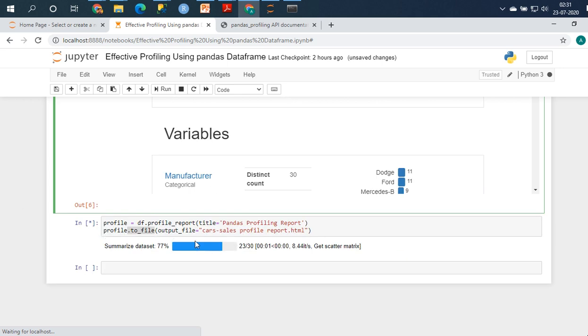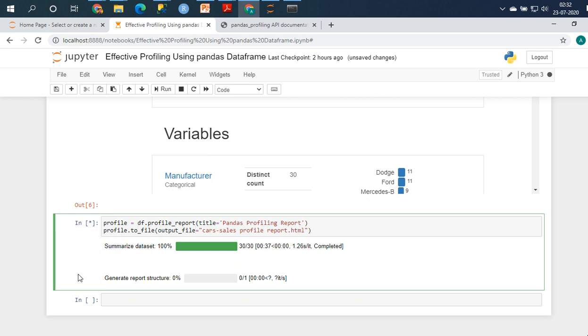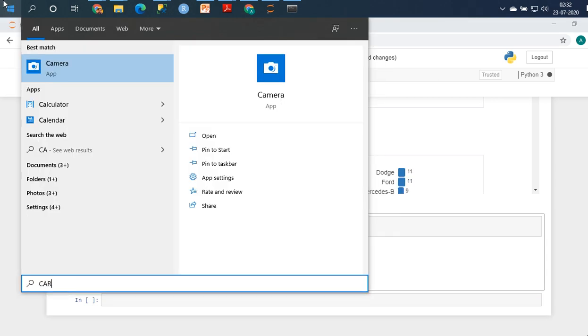So this is the code which I'm using. I'm assigning the profile generation code to an object called profile, and I'm exporting that object into an HTML document. So this is the keyword which we'll be using, output, and .to_file, and then inside we have to use output_file. I'll put all the code in the description. You don't have to worry about that. It's very understandable code. So it's generating the report, and this is the end result. This is so cool.